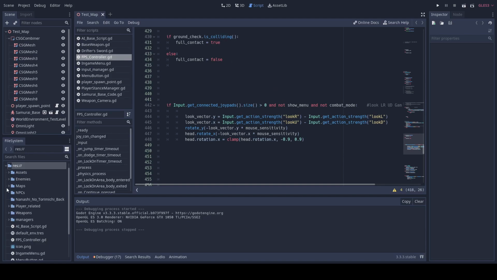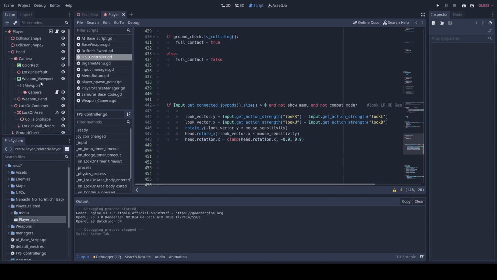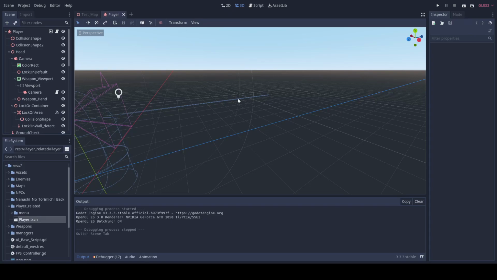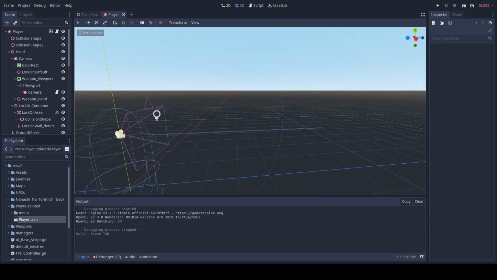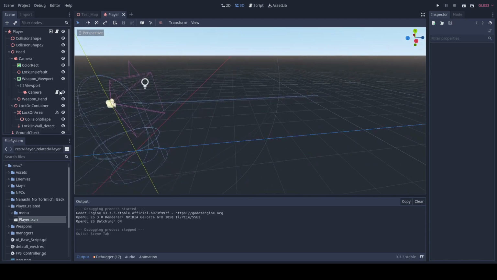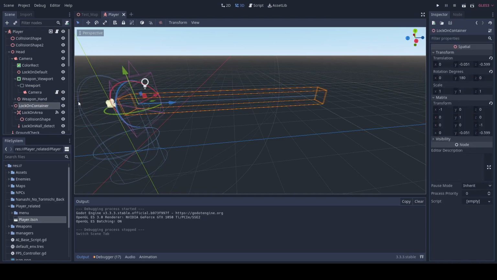I'll show you my node setup real quickly just to try to make a little more sense of what I'm talking about. So basically, you can see our lock-on container here. And all that's holding is our lock-on area and the collision shape for, sorry, our collision shape for the area, basically.